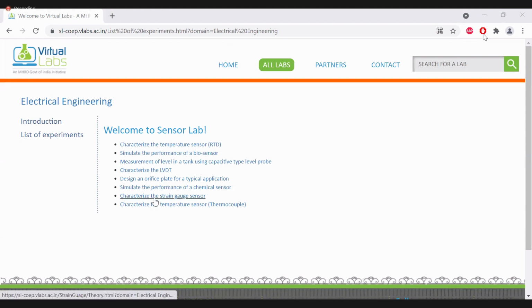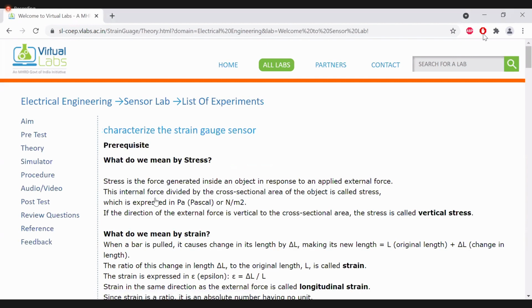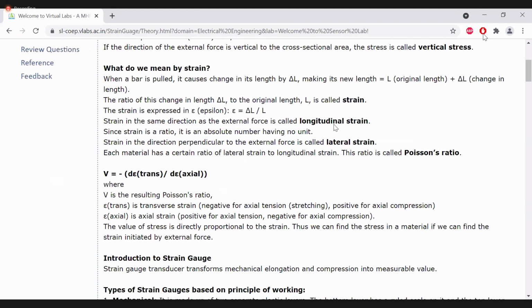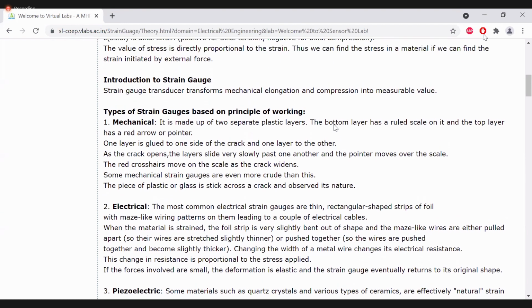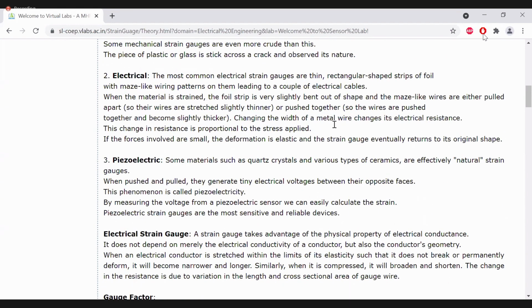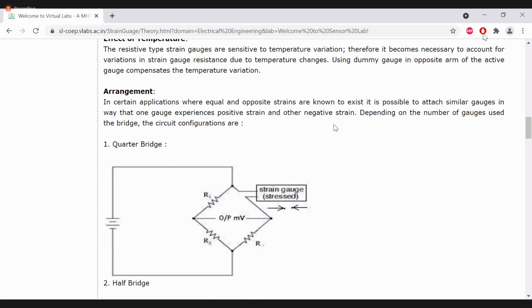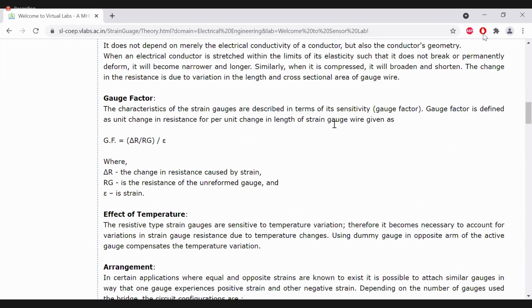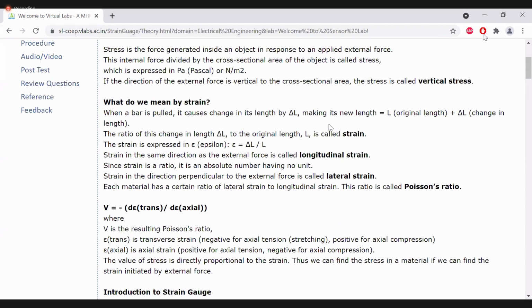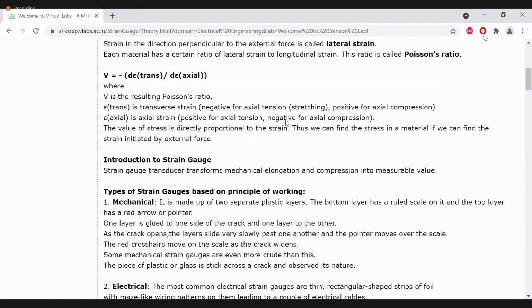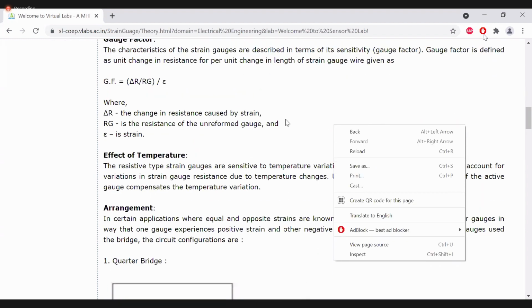So, students, click on the characterize the strain gauge sensor, and you will be directed to this page. Here we have details of this strain gauge. Already in the first module, we have discussed the strain gauge, and here we have a few more details about the strain gauge and the circuits which we are going to do today. They are also represented here. So go through this theory for 5 minutes. Next, we'll do the remaining part.